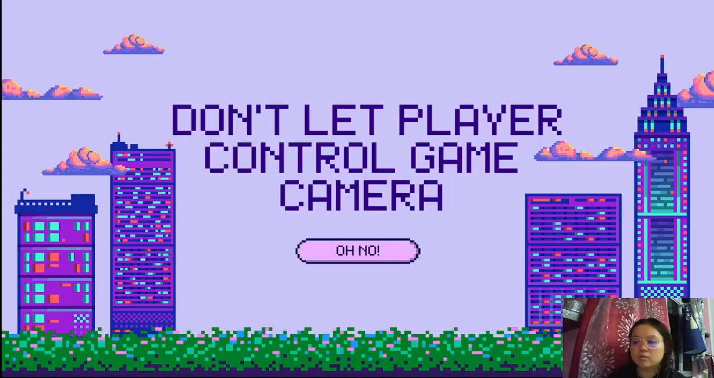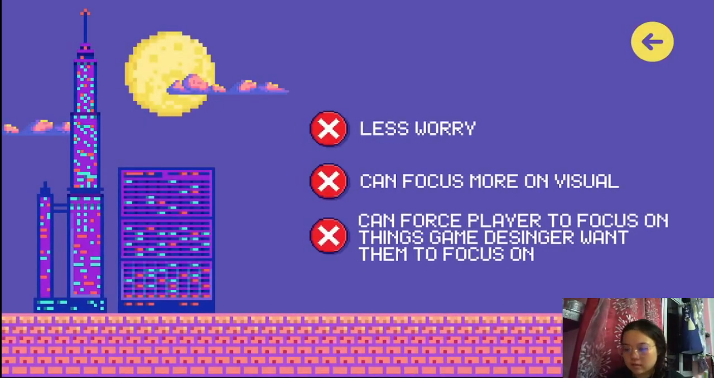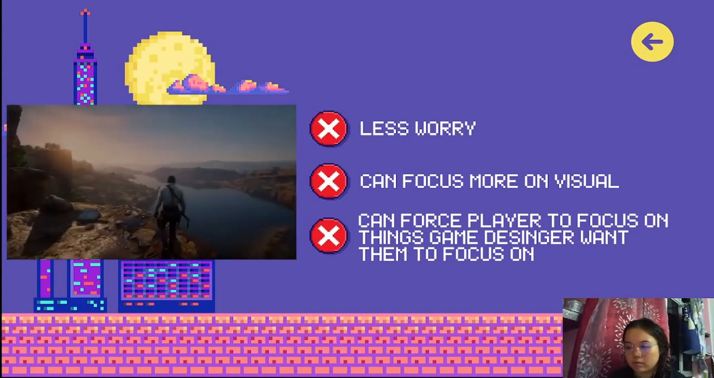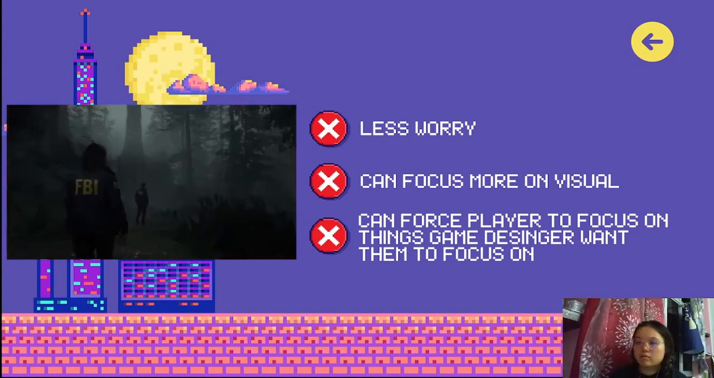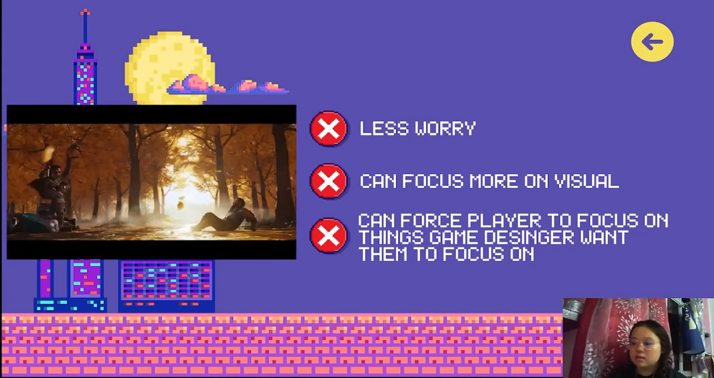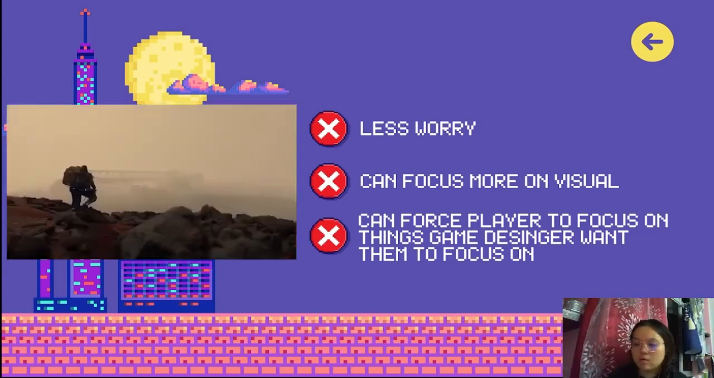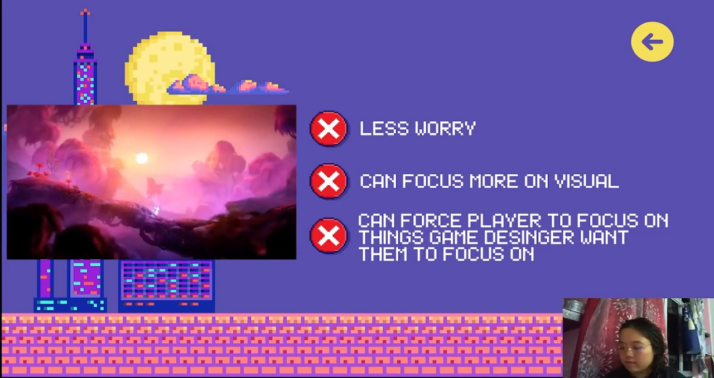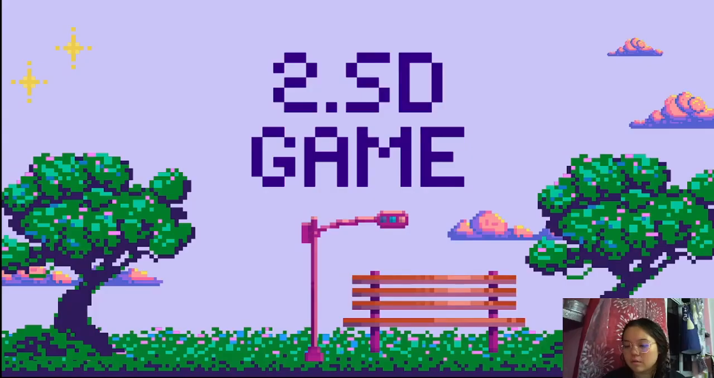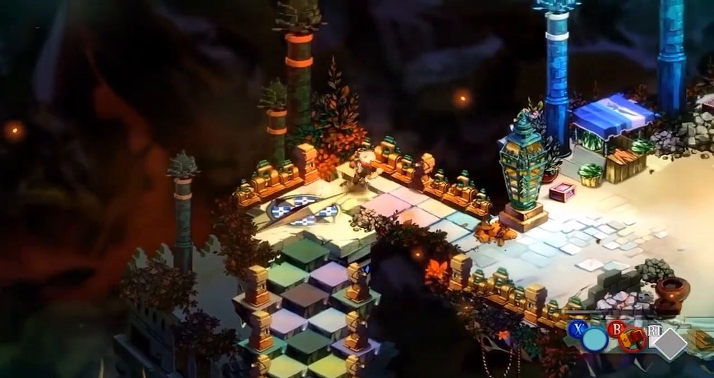If the game designer doesn't let the player control the camera, there are quite many advantages. The player has one thing less to worry about. They don't have to care about the camera at all, and also the game designers get to determine how the game will look, can focus more on the visual, or can also force the player to focus on whatever they want. So 2.5D game is like a 3D world environment but using 2D gameplay.